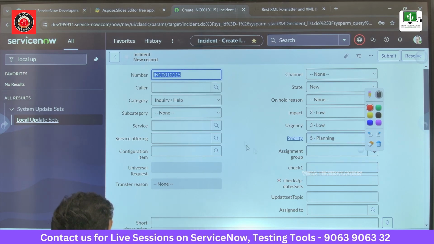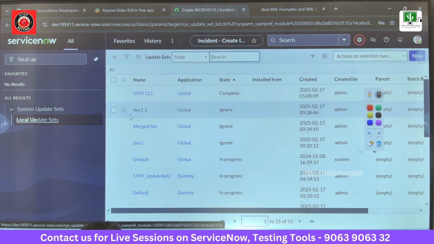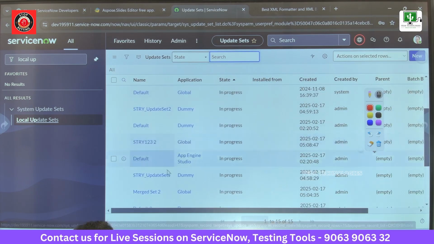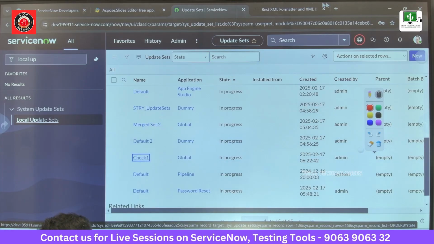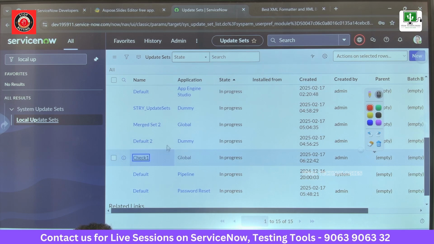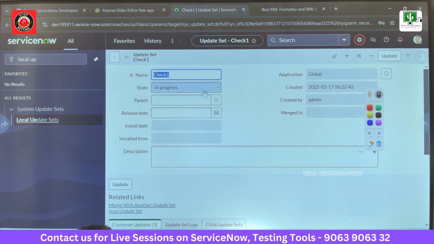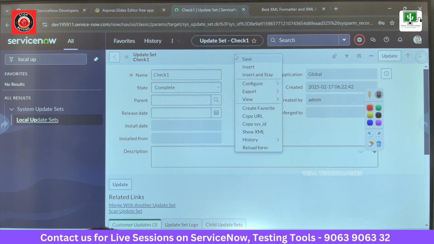Now I will take up another update set, so I will end this update set. I will go to local update sets and open the check one update set, mark it complete, and save it.